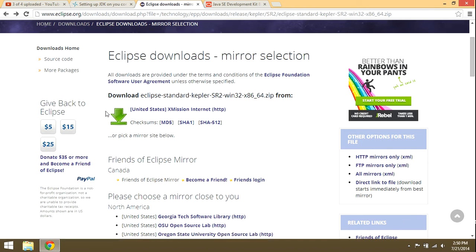It's going to take you to another page, and it's going to download the Eclipse zip file. It might take a second, there might be a delay, but it should download, and there'll be instructions on that page for you to follow too.